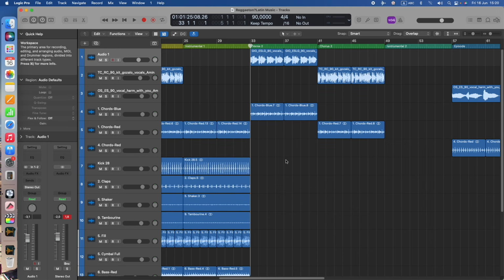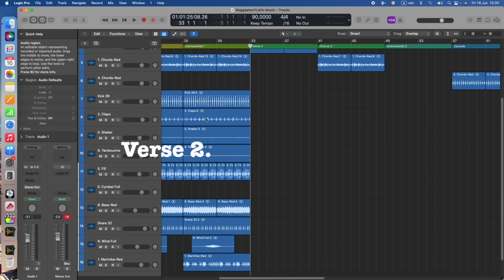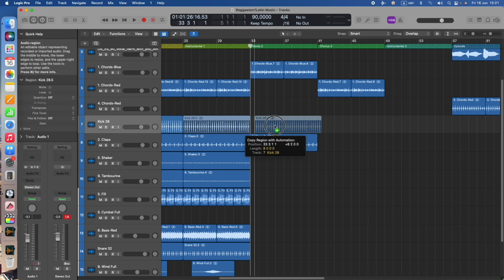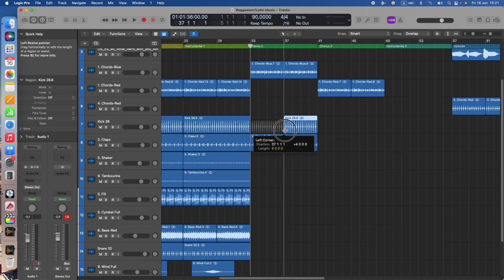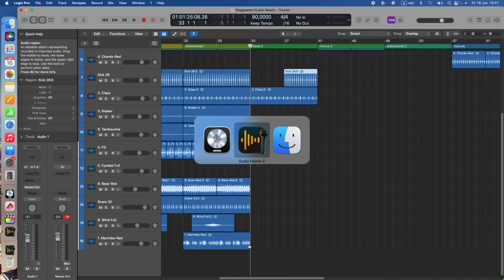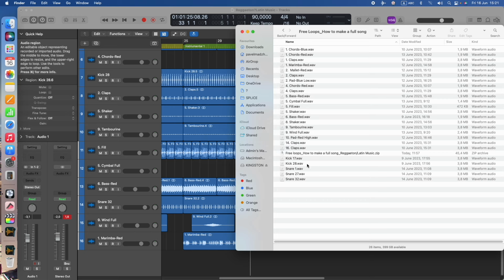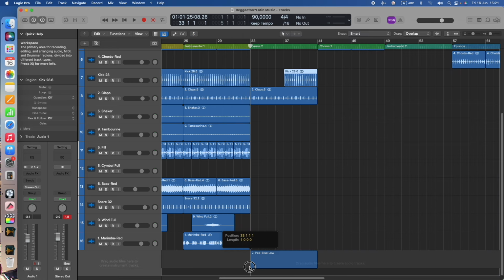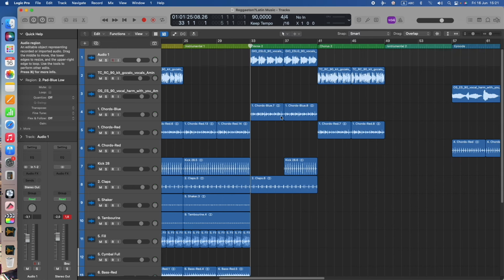Now for the verse 2, we're going to copy only the claps. Then we're going to copy the kick as well, but we're going to remove the first 4 bars from it. Then we're going to add a new loop, which is this part here, blue. Again, blue like the chords. The chords are in blue.